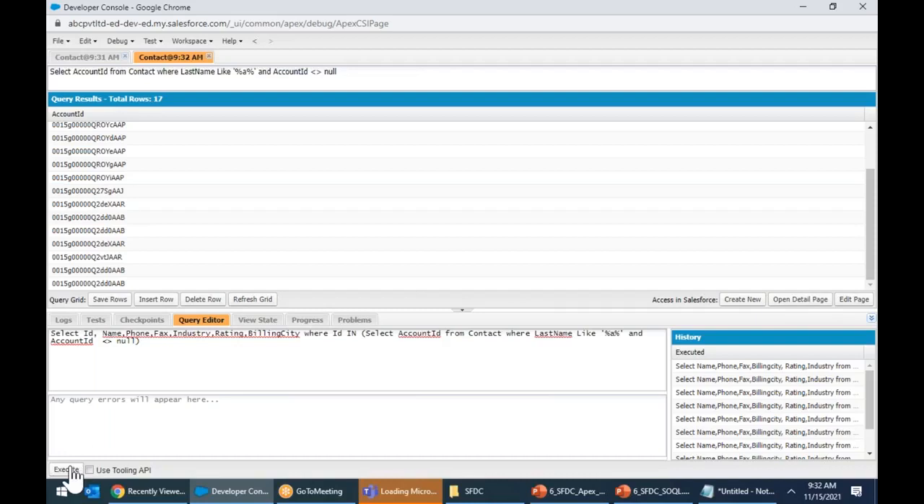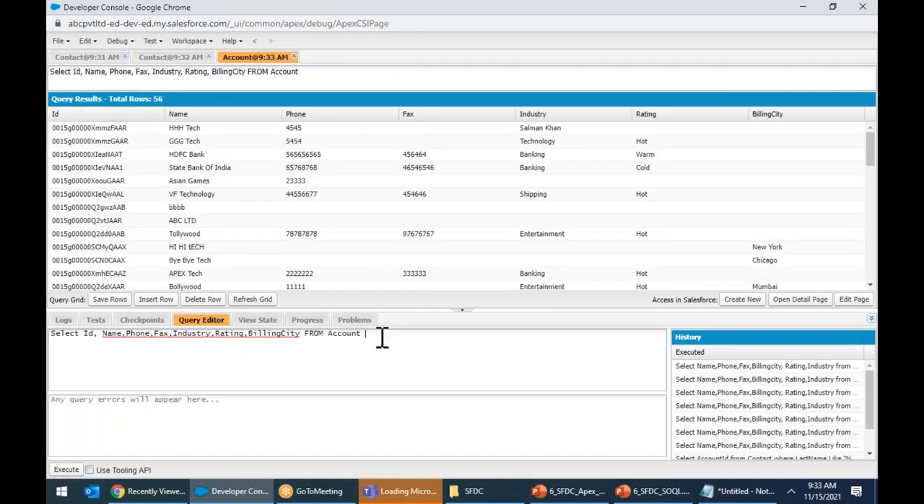Right? Now I will click on execute. Again an error, right? Where id in, what is the error? Unknown error parsing the query. Why? Okay, Control X, execute. The problem is here: id, name, billing city from ACCOUNT account. Let us see. Execute.